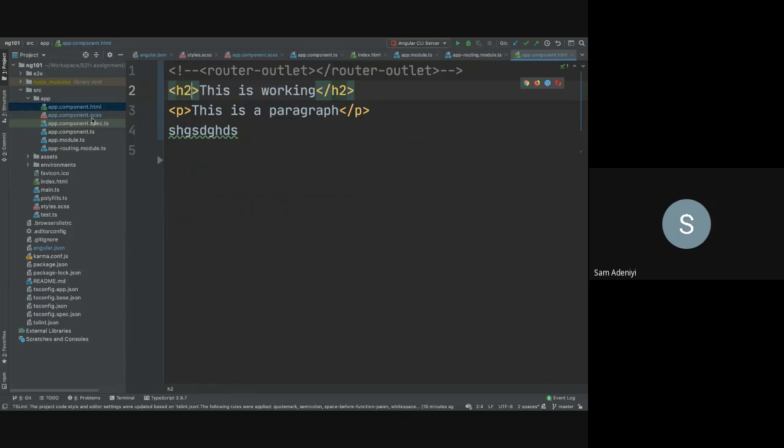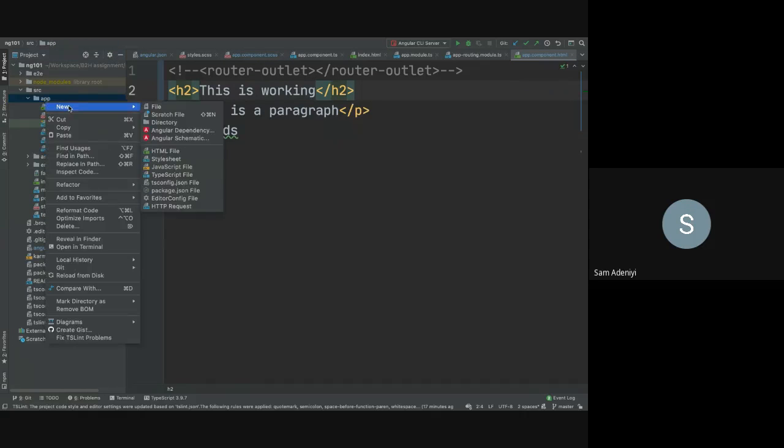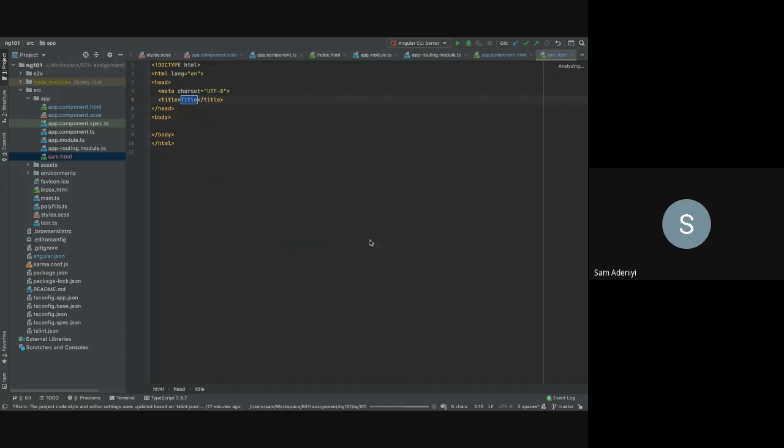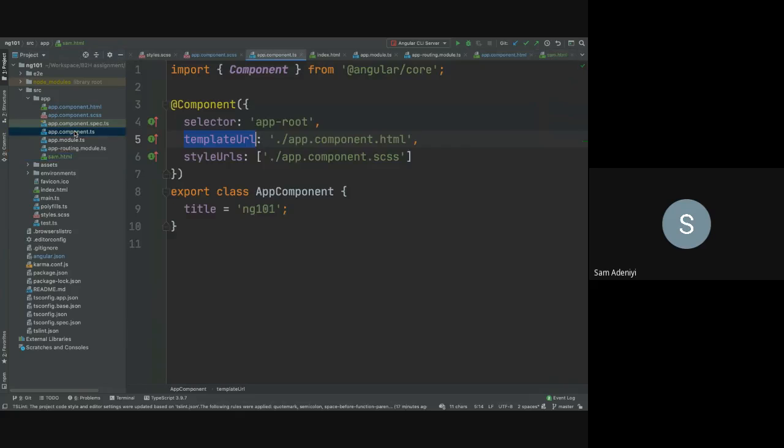Now I can create another HTML file. For example, let me even experiment something. If I come in here now, let me create an HTML file and call it Sam. I call this Sam. I delete everything that is in here. I go to my app component. Instead of doing app dot component dot html, I'll just change this to Sam. I'll save.